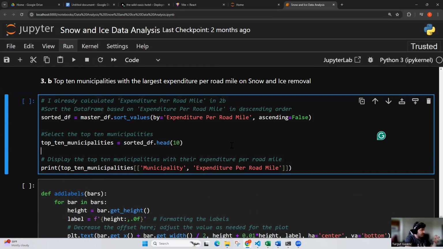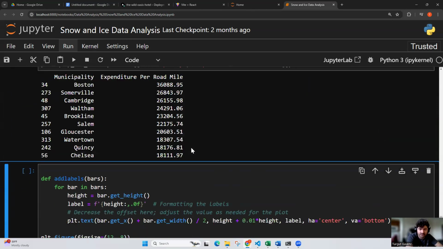Okay, we come to another question, which is the top 10 municipalities with the largest expenditure per road mile. Expenditure we already have. We already calculated expenditure per road mile, right? For looking for municipalities, we are again going to use the sort values functionality by the expenditure per mile. If we need the top 10, we can get the first 10 values using head, because it's still a data frame.